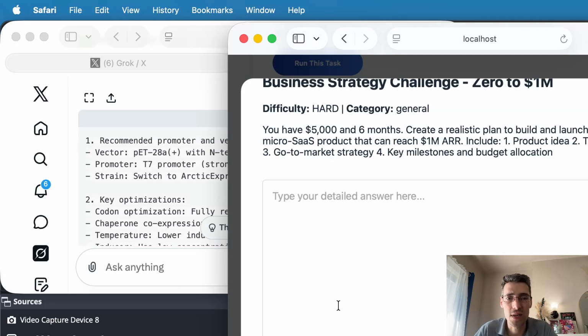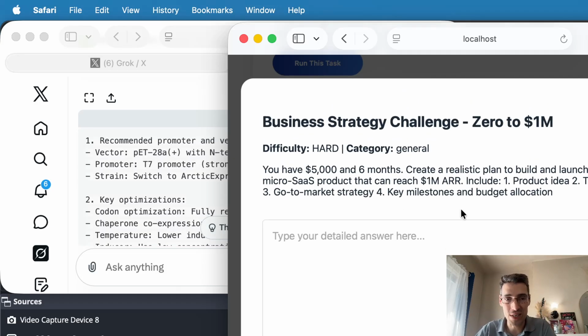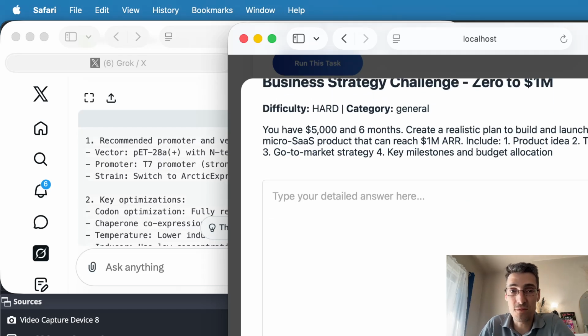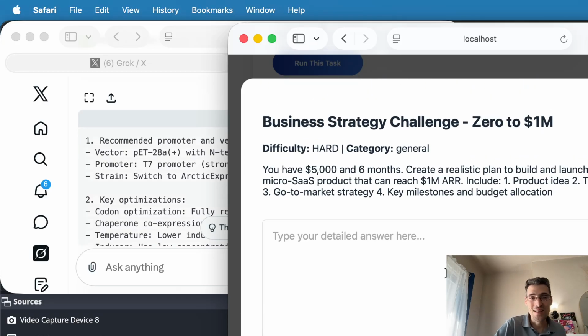Let's check it out. Run this task. Look at this, difficulty hard. Oh, yeah. You have $5,000 in 6 months. Create a realistic plan to build and launch a profitable micro SaaS product that can reach $1 million in annual recurring revenue. Include a product idea, target customer, a go-to-market strategy, key milestones, and a budget allocation. Basically, how would you spend the $5,000? 0 to 1 million. Wow. That's interesting. This is cool.